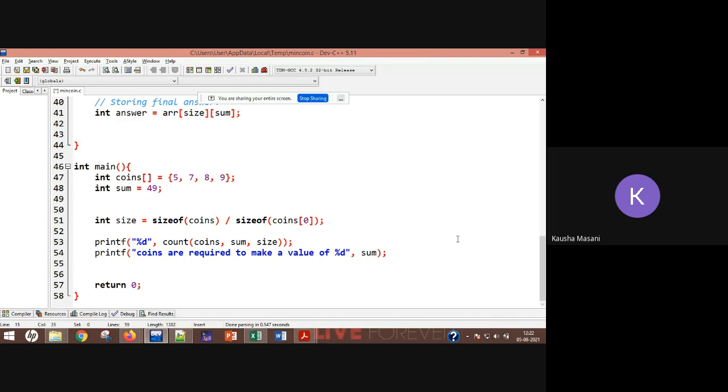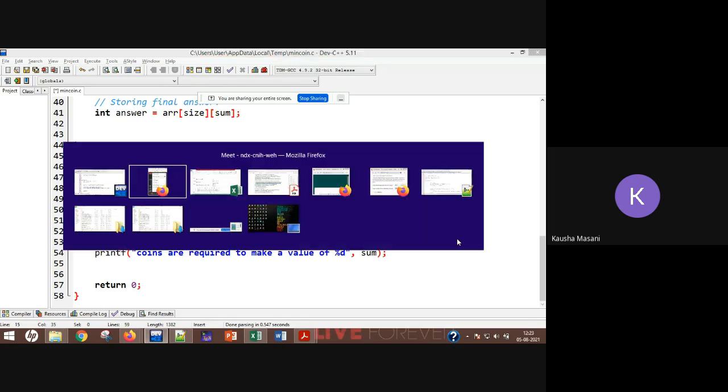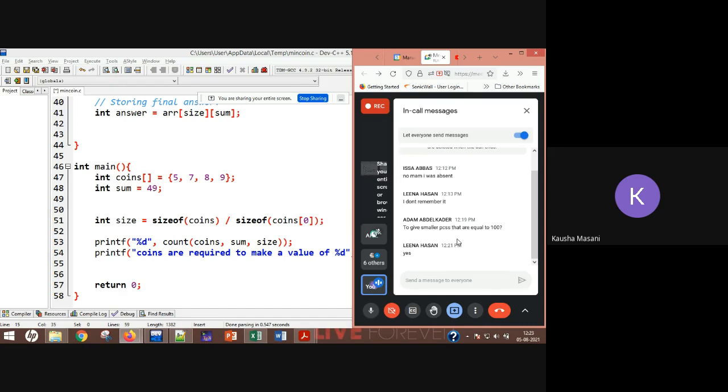Now I'm calling a function called count, because I want to find out the exact values that will be required for an amount of rupees 49 out of 5, 7, 8, 9. Clear so far what I'm supposed to do? Yes or no? Yes, ma'am. Clear. Rest of the people? Yes, ma'am. Clear.